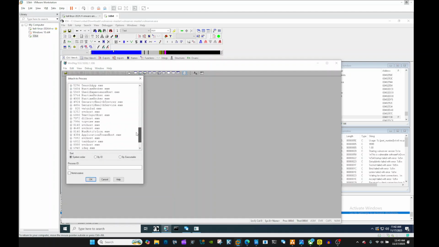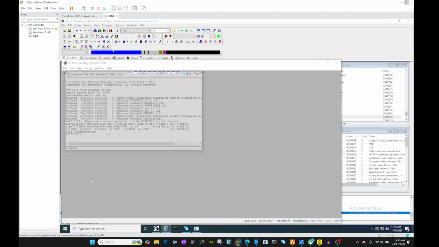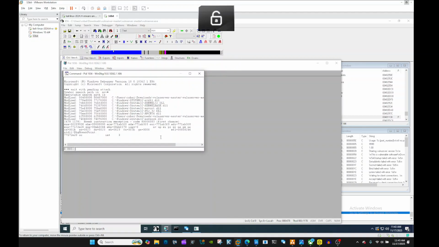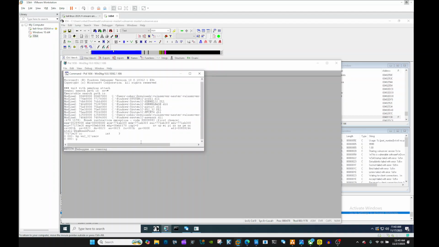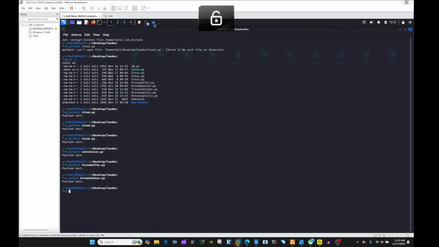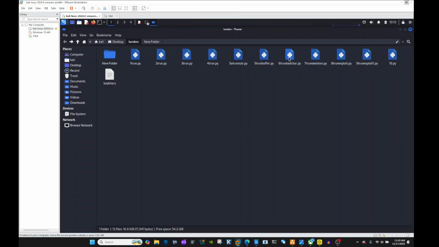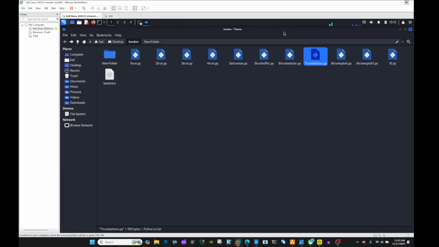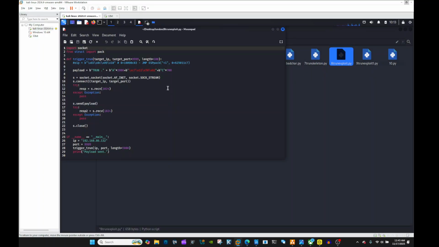So let's attach to a process, Vuln server, receive and hit go. So let's go back to our Kali. So we just did our bad character analysis. We found out that only 00 was a bad character. So now we got to move into building out our exploit.